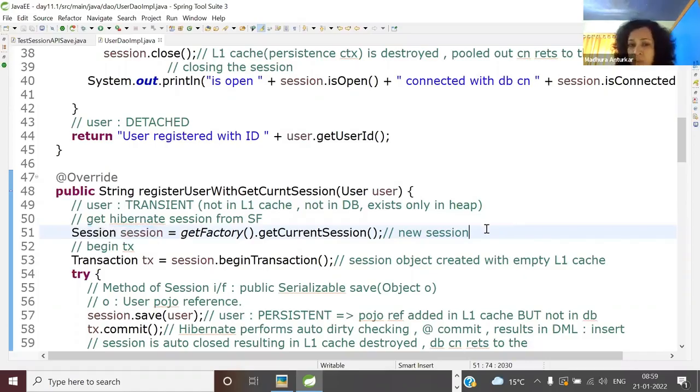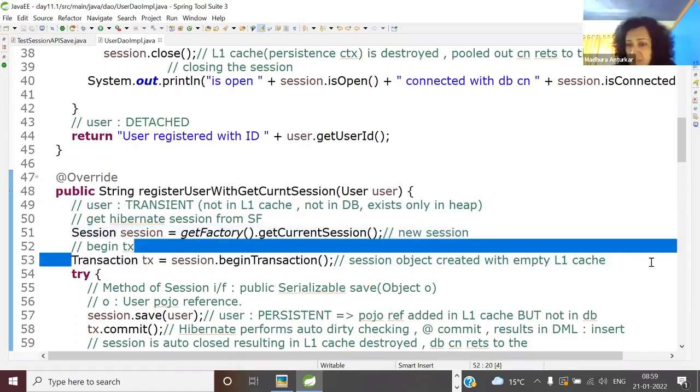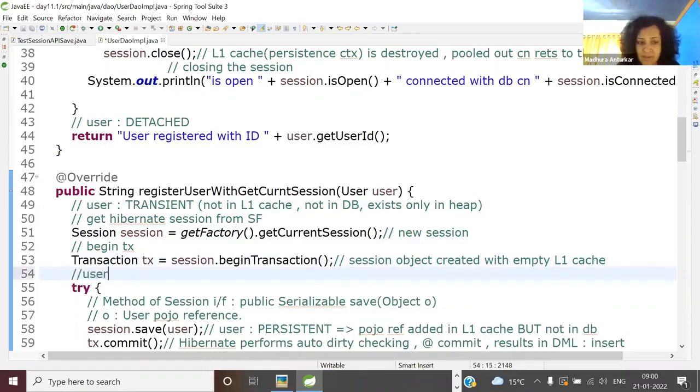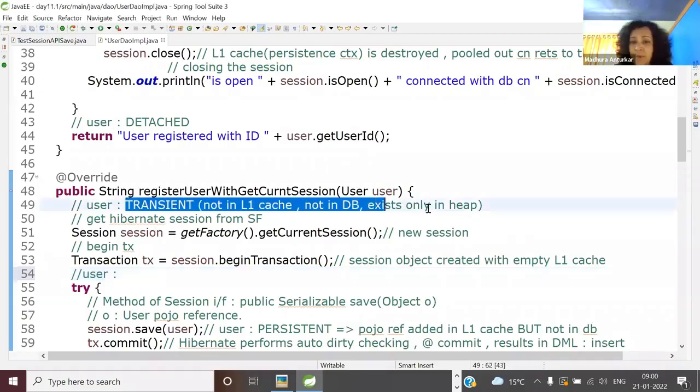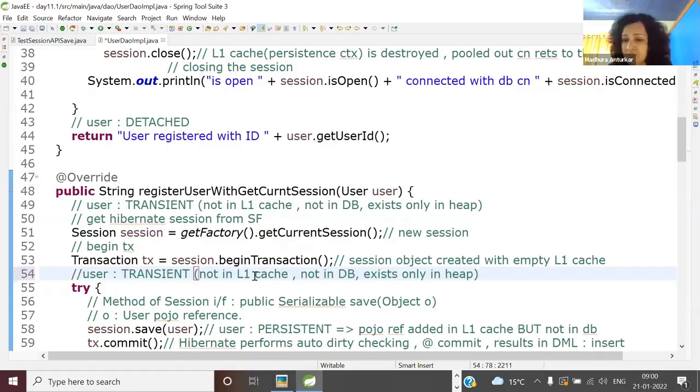So of course, it will open the new session, begin a transaction. Let me ask you guys, not just him, anyone. What is the state of the user still? Transient or persistent? Transient. Guys, unless you say session.save or persist or save or update or merge, it is going to be transient, because the fact remains the same: we have not yet added it to the L1 cache. Are we clear, Naneshwar? I think this was your question, if I recall correctly. Okay, so this is still transient.